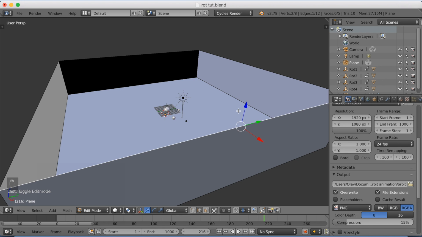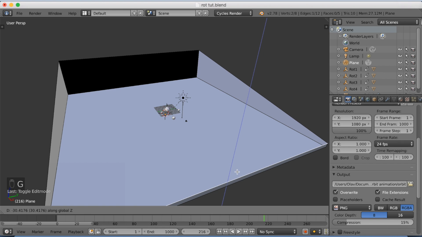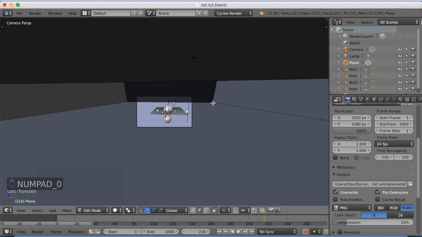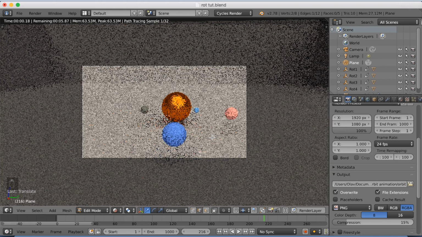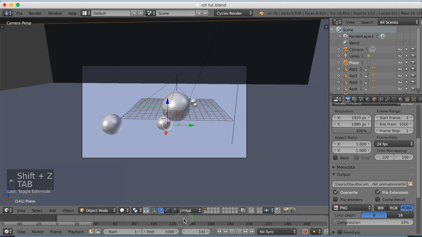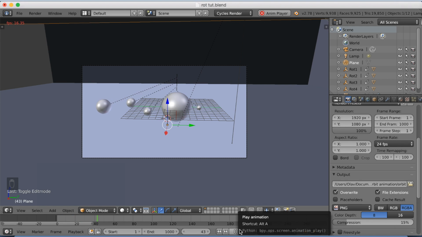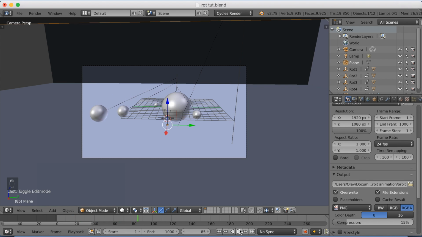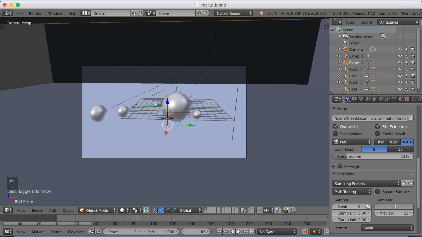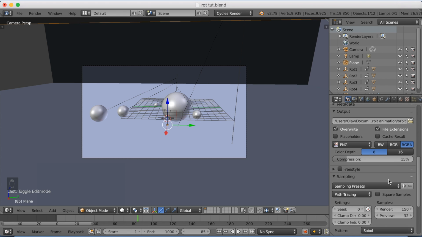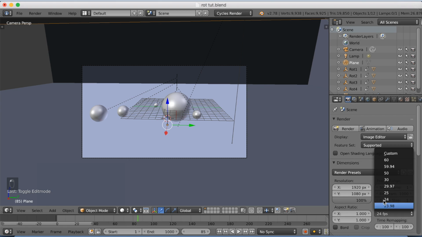Okay, select the edge on the back and click G Z to grab it on the Z axis. That is going to save you a lot of rendering time, because all of the light is not going to bounce around in the box forever. Okay, Shift Z to go to rendered mode again, and let's just try to make sure everything looks okay. Okay, I'm going to increase the samples to 150 to make the render look better. And I'm also going to increase the frame rate to 60, which is going to make the animation look smoother.